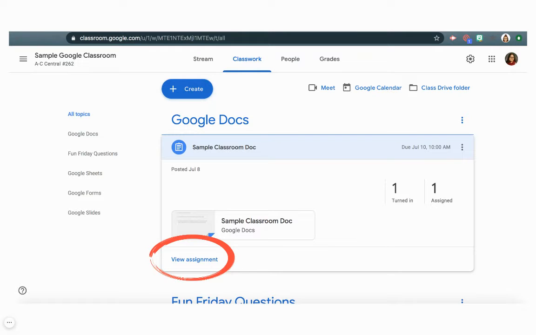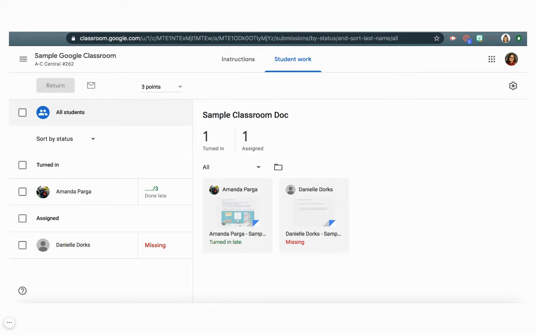Down here in the bottom left, you're going to have the opportunity to view the assignment. When you click on view the assignment, this window is going to come up. This is actually going to be the same window that would come up if you found the assignment like it first showed up in this video in the Stream tab. So it's a little bit quicker to get to this window through the Stream tab, but sometimes it's easier to find through the Classwork tab.